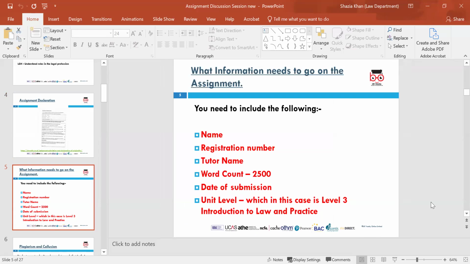And the reasoning behind it is that it's clear for the assessor who's marking it, and they're able to identify who you are, what you've done, what unit you've done, and when you've submitted the work, and also your details of your registration.